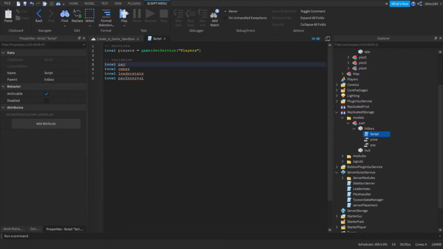So first off, we're going to set the pay to script.parent.pay. And then of course we're going to need to get the pay interval, so we can set this to whatever we want. This is going to be in seconds, how many seconds they're going to need to wait to get their cash that this object makes. I'm just going to do 5 seconds maybe.